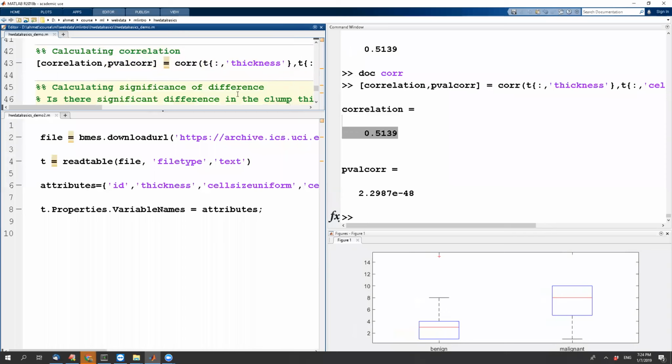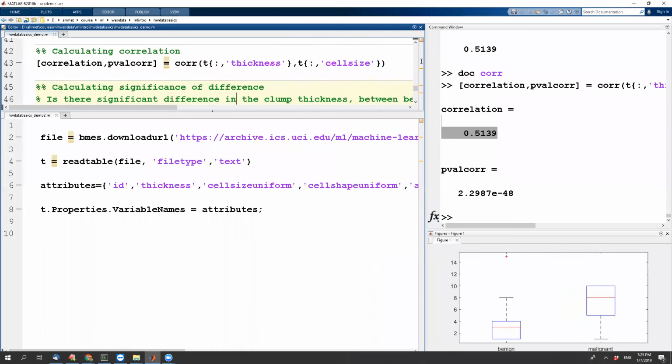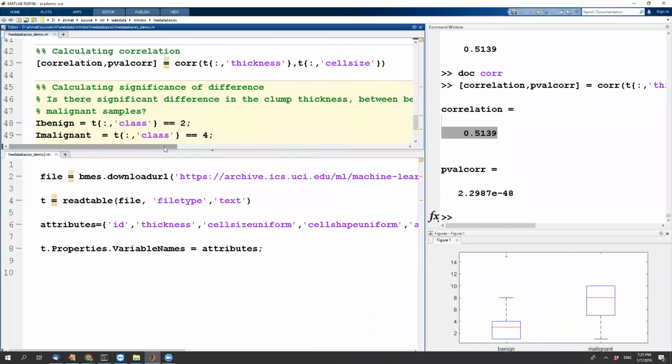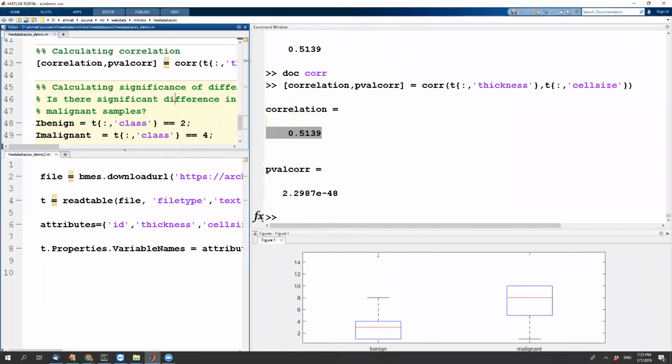Finally, we're going to look at the significance of difference in a variable between two groups. So the question that I'm going to ask is, is there a significant difference in the clump thickness values between benign and malignant samples? Okay. So the way that I'm going to structure the data is going to be slightly different now.